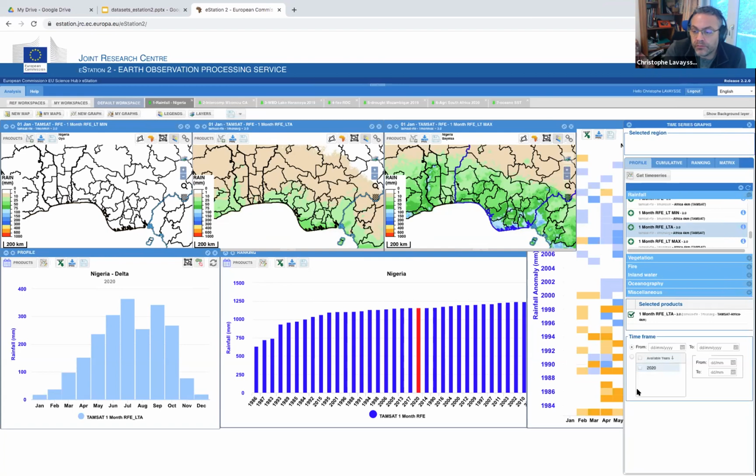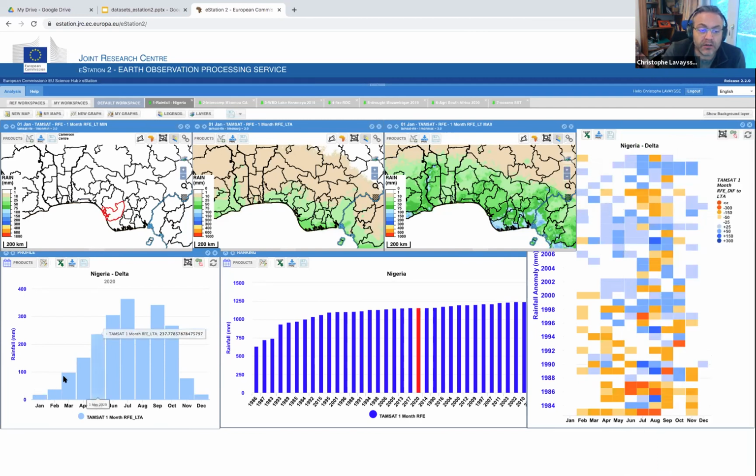And you can create the time series. Sorry, you have to select the region: here you have the selected region, and you see it doesn't appear, so you have to select it, and then you have the good region selected, so it's Nigeria Delta, and you can generate the time series. It's what I did here, and it's the result you get.